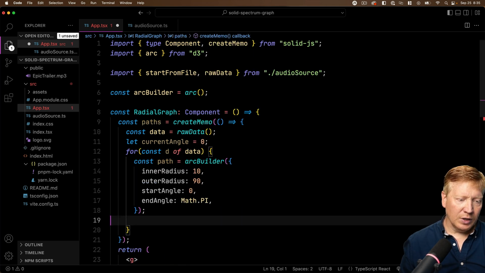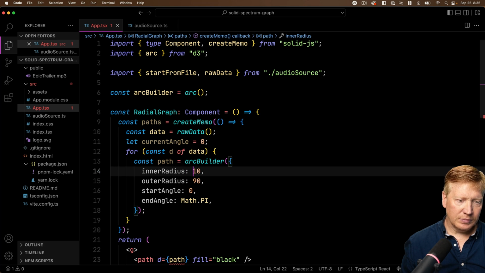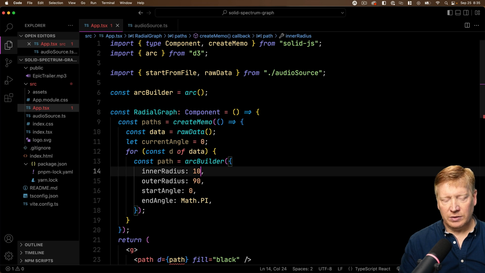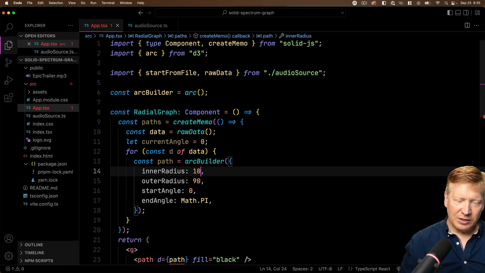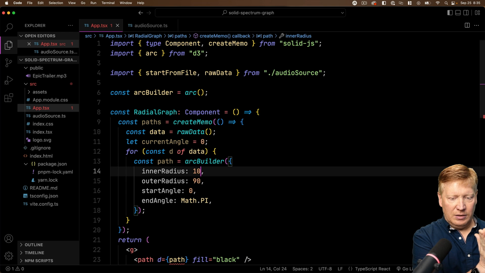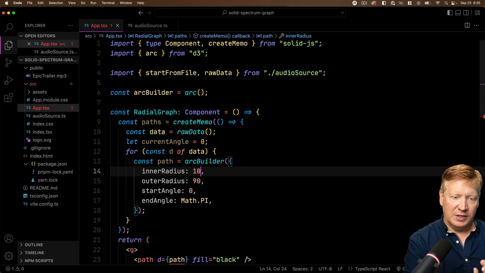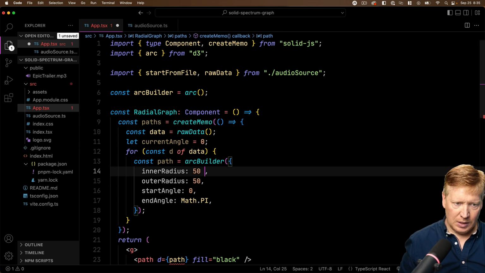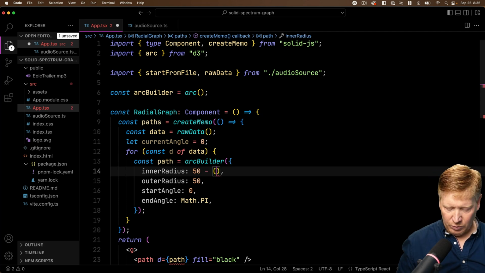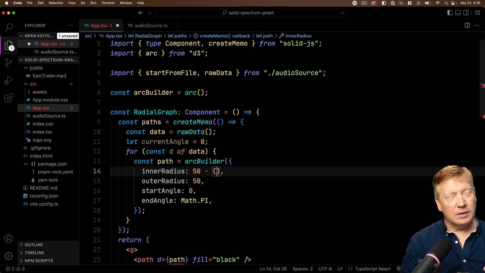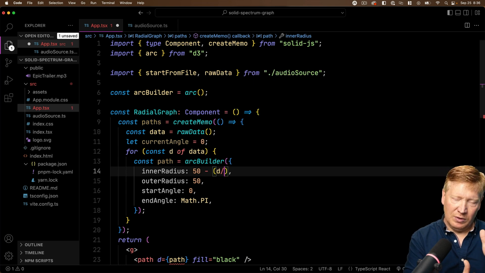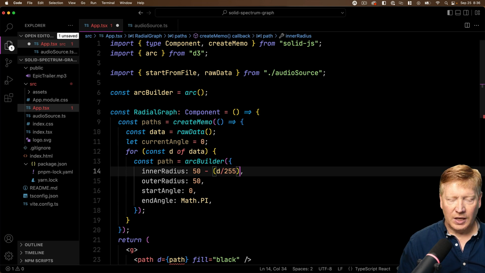And now in here, we're going to use that path. We'll have that inner radius and outer radius for each one. So the inner radius, let's actually calculate this out. We want the size of it to be dependent on the actual value of the data. So D, right? We can start at 50. And in the case of the inner radius, we want to subtract the value over 255. So that would take it between 0 and 1 times some width factor.